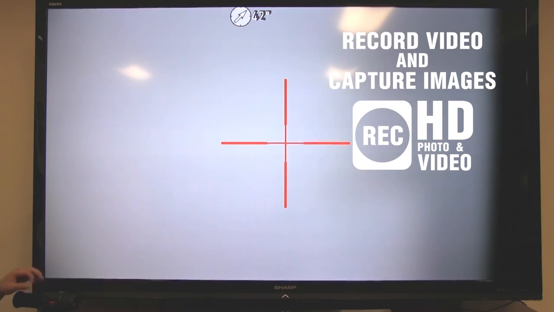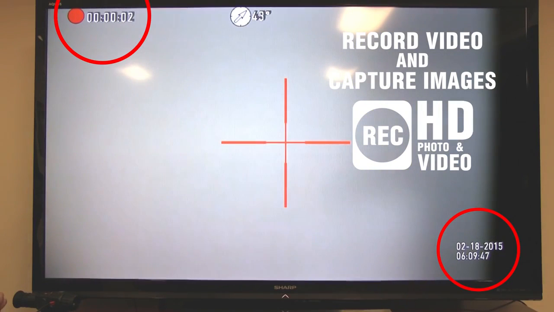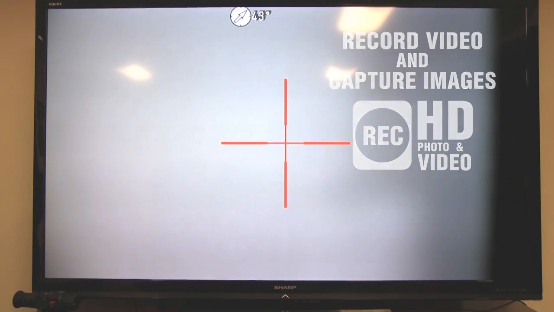To record video, use the right button. Press it once to start recording. You'll see a counter in the top left corner of the screen with a red dot. Press the right button again to stop recording. It's that simple.